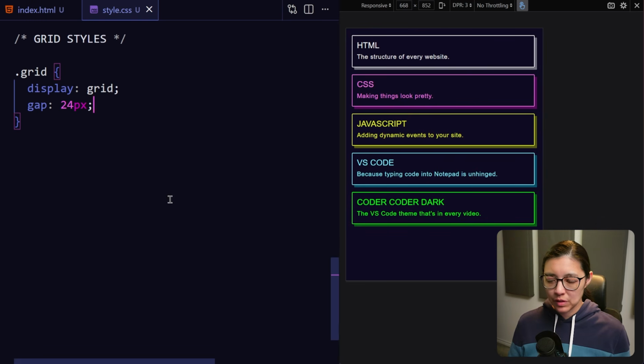So to do this, for our grid, I'm going to add a media query, and in it I'm going to target width greater than or equal to 40 rems, which is 640 pixels. And in here, let's create our grid template. I'm going to create 2 columns of equal width.